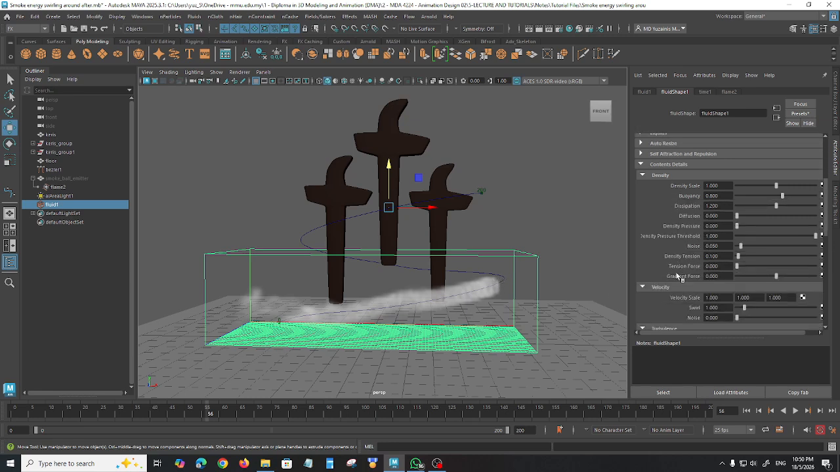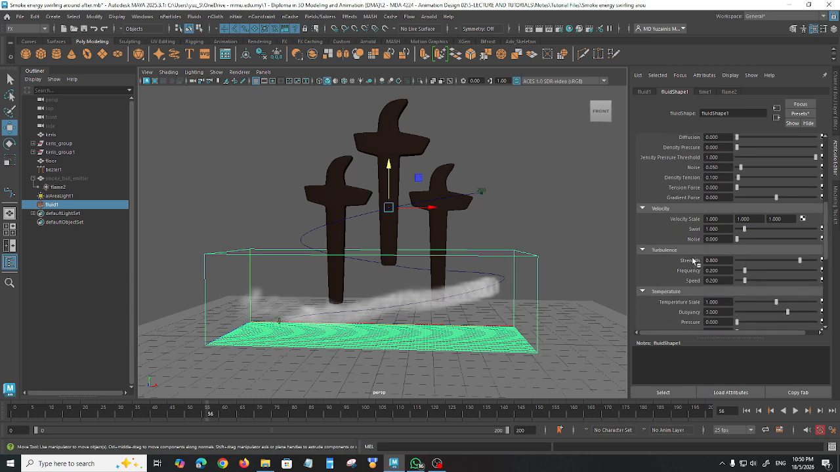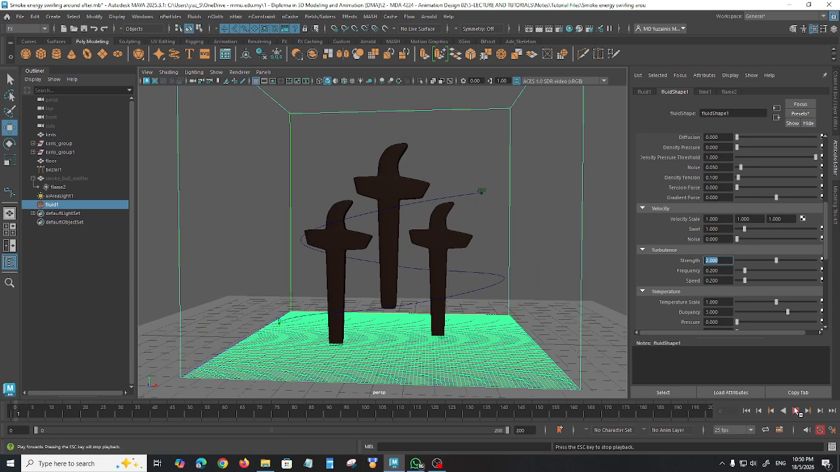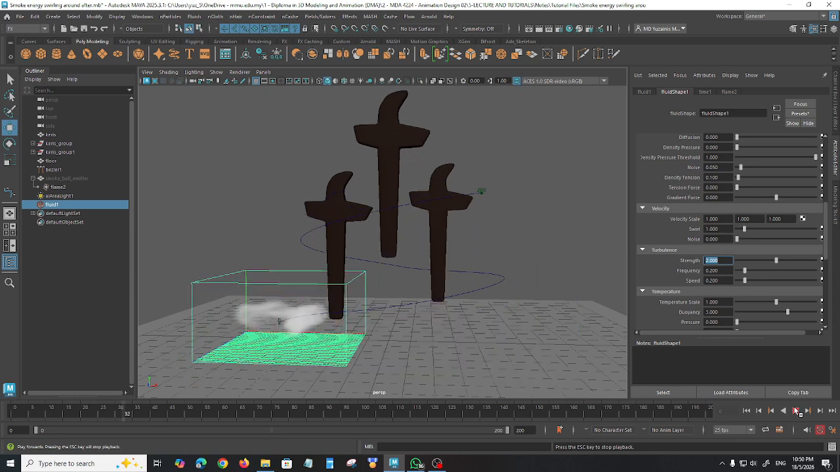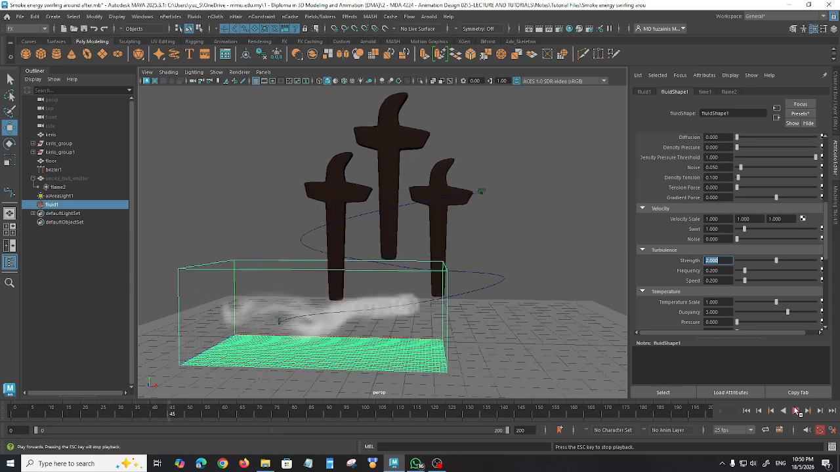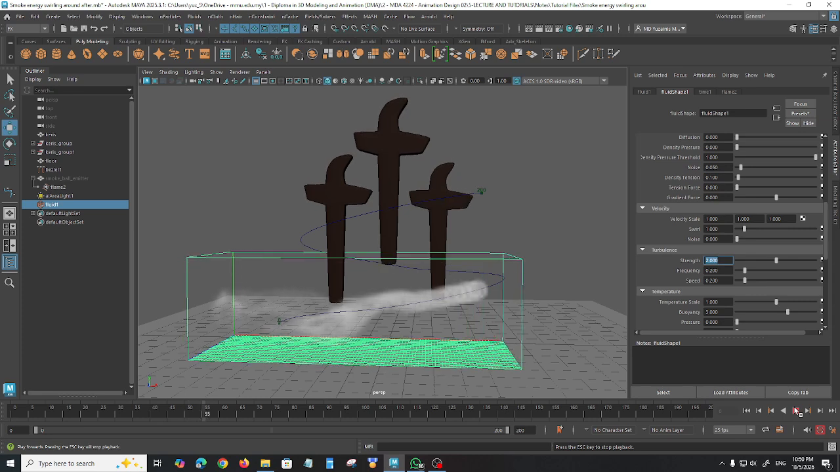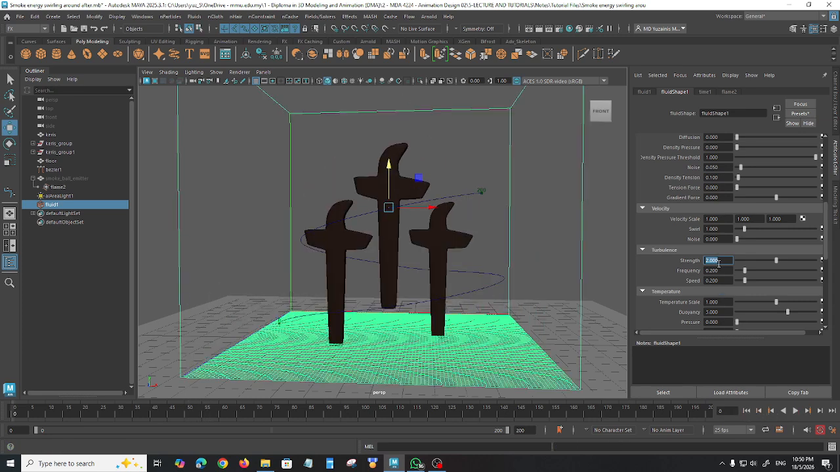Okay, I think I'm gonna add a bit more turbulence here. Add 2. Okay. 1 strength velocity we increase to 1.6.